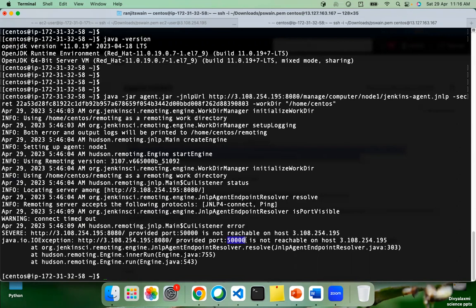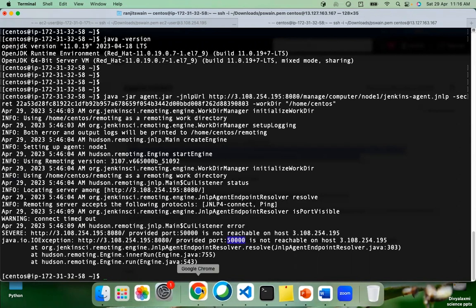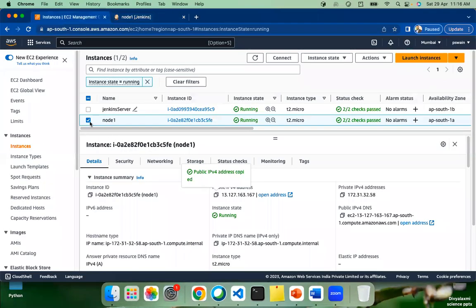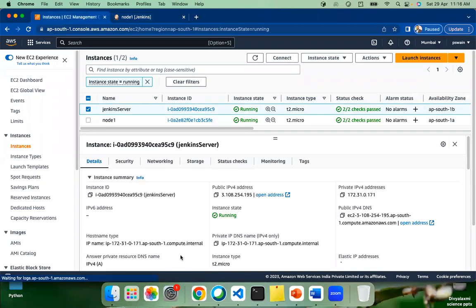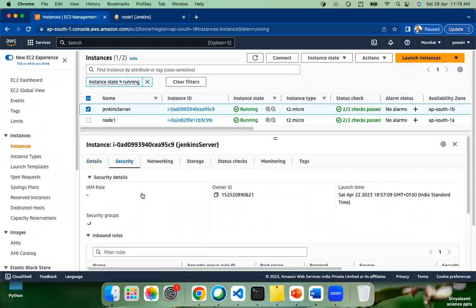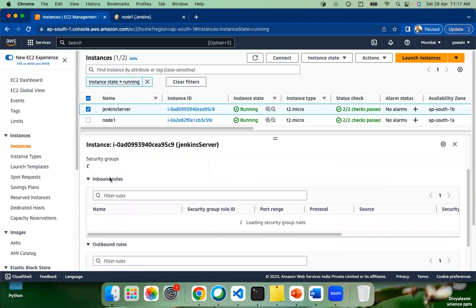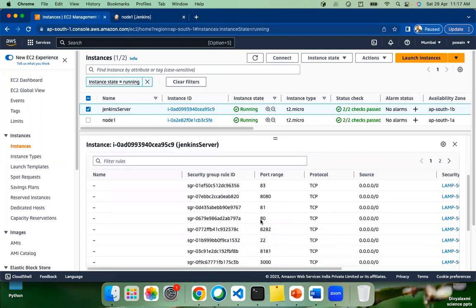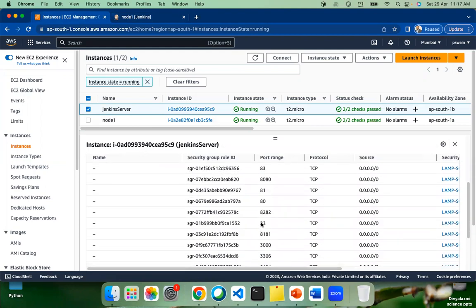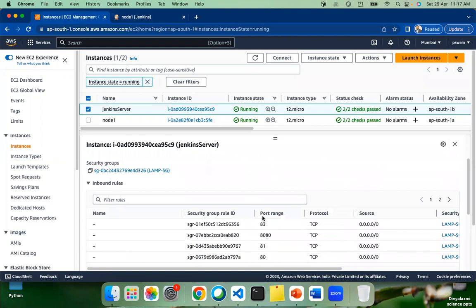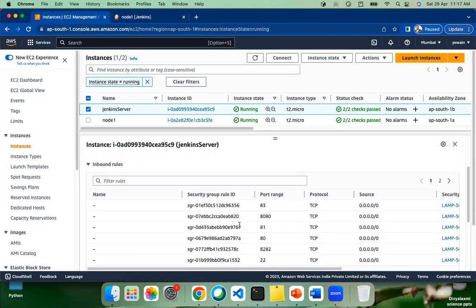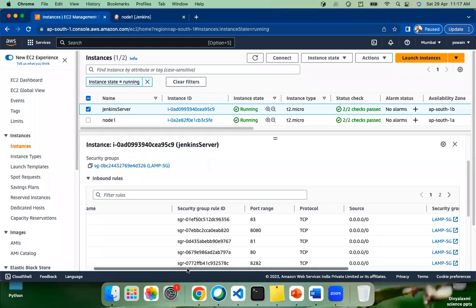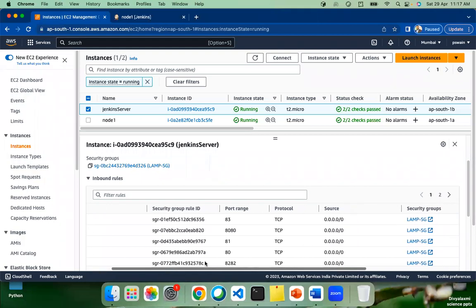So what do we have to do? Let's go to the Jenkins server first. Go to the security. And if you see the security groups, whatever security group is added, LAMP SD, let's make sure it has 50,000. No, it does not have 50,000 whitelisted, right? It does not have 50,000 whitelisted. Let's go ahead and whitelist the 50,000 port.